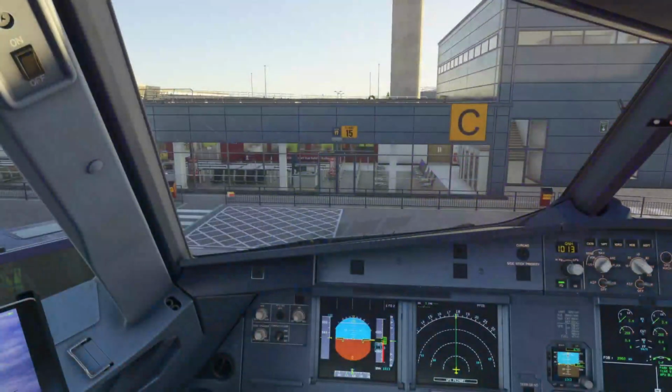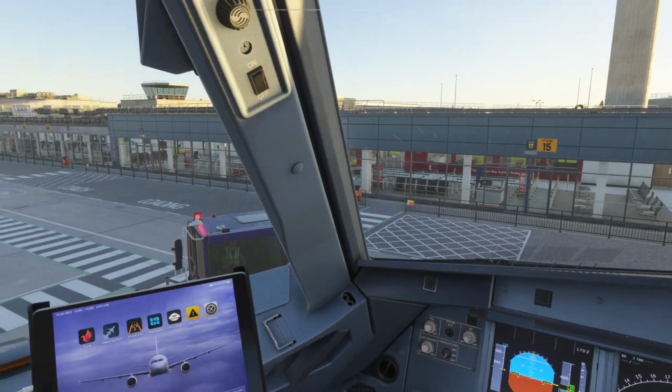Hello everyone and welcome to a new episode and a new series in the tutorial series of Microsoft Flight Simulator 2024. So today we're going to look at the graphic settings of the new sim and talk to you a little bit about my system spec and then also what my graphic settings are.